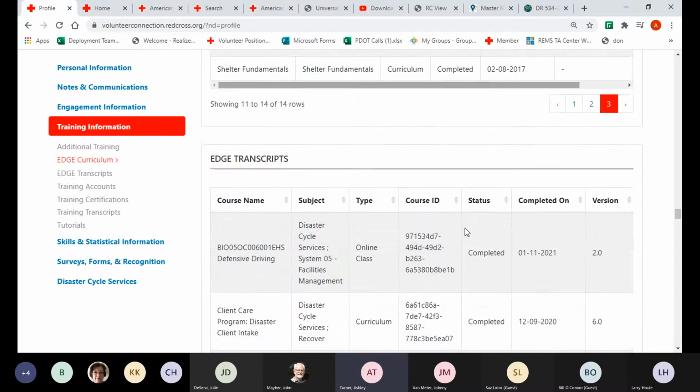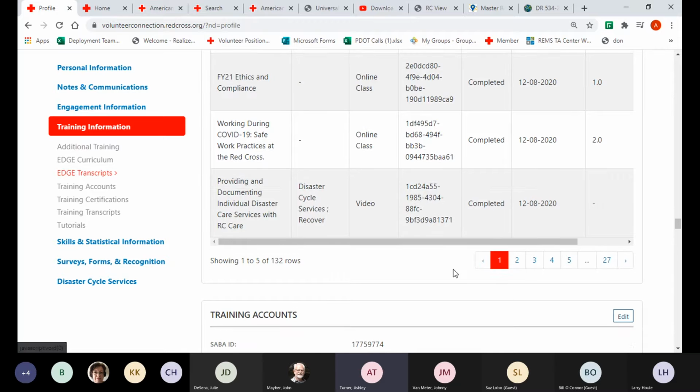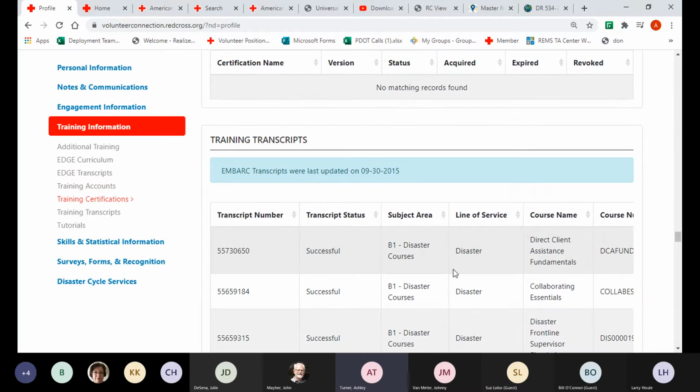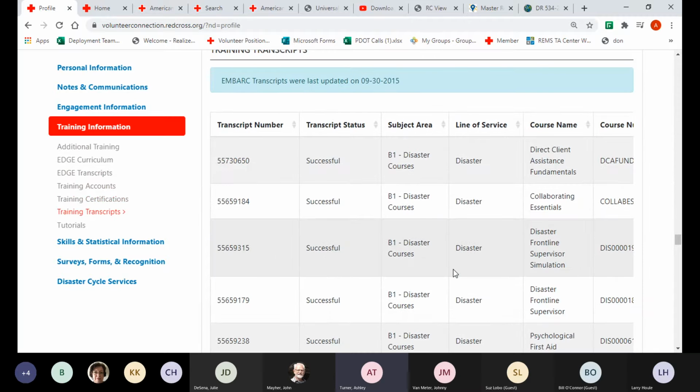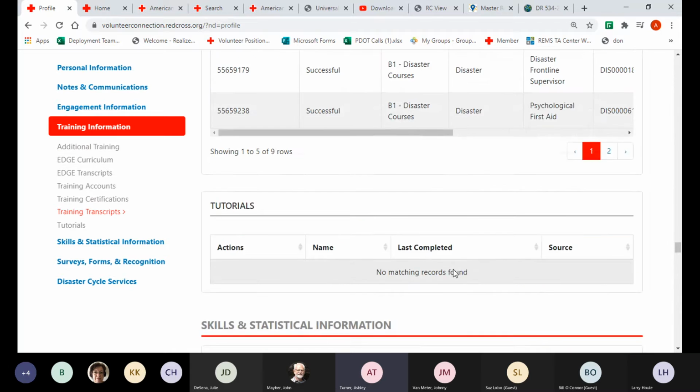I took that curriculum way back then. And then you can see all of my EDGE transcripts here. So these little buttons back here will show all of that information. And if you have additional training that maybe you took, not so much as a newer volunteer, but if you have been with us before, when we used to have a system called Embark, that was our previous training platform, you can see that information down under here.